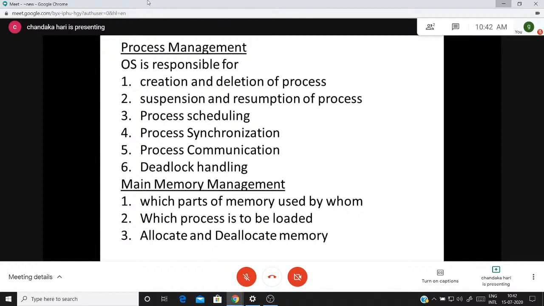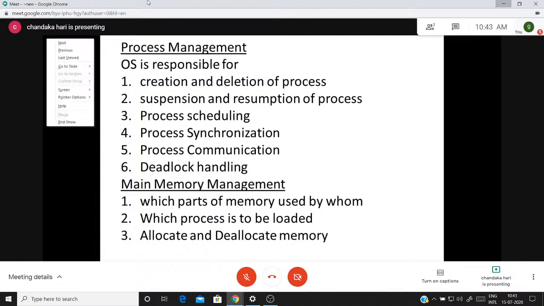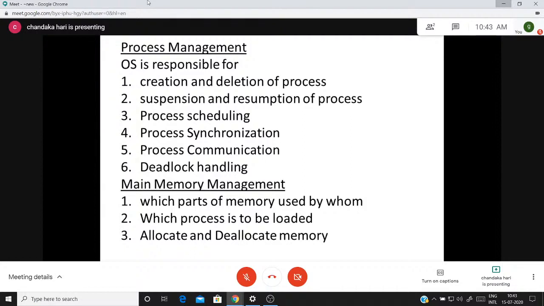Coming to the third very important responsibility of an operating system: process scheduling. What is process scheduling? Whenever multiple jobs arrive in the ready queue at the same time, your CPU cannot handle all the jobs at the same time. Your CPU has the capability of executing only one job at a time. Then who decides that? That is decided by the process scheduler.